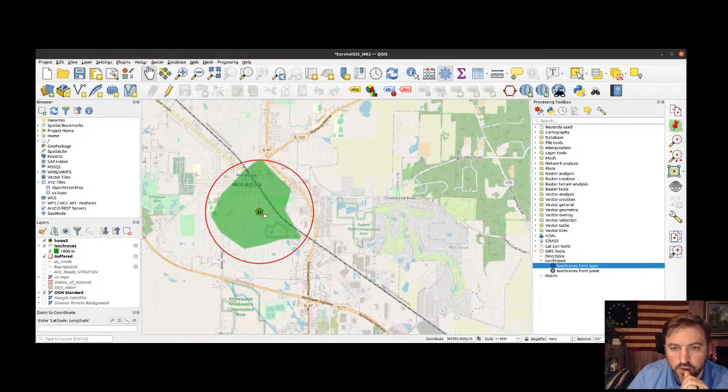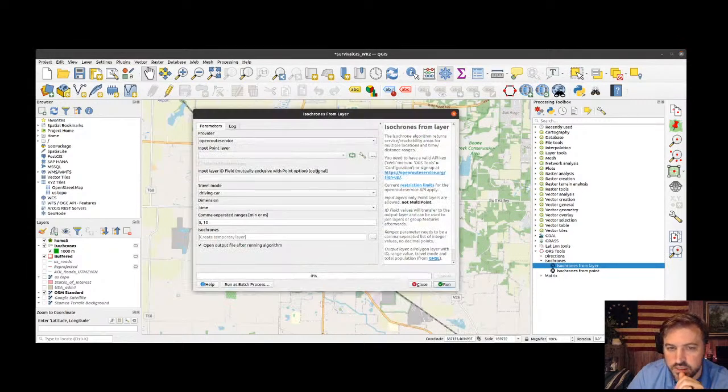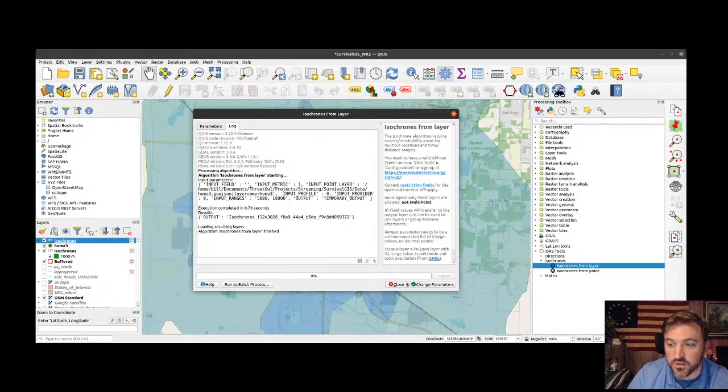So if we scale this up, let's do another one. Instead of 1 kilometer, choose the same thing, and we'll do distance. Let's do 2 rings. We'll do 5 kilometers, and then we'll do 10 kilometers. I'll click run. And you can see it's actually really quick.